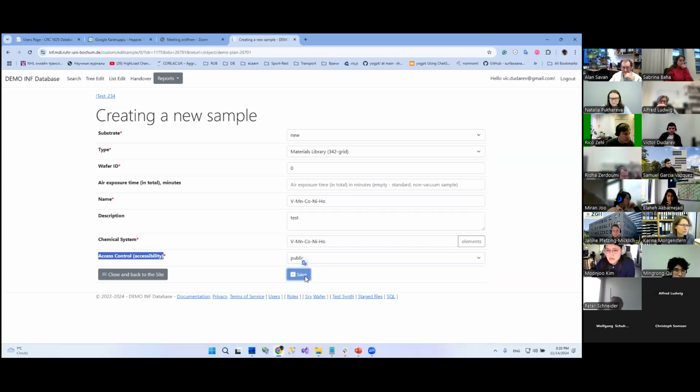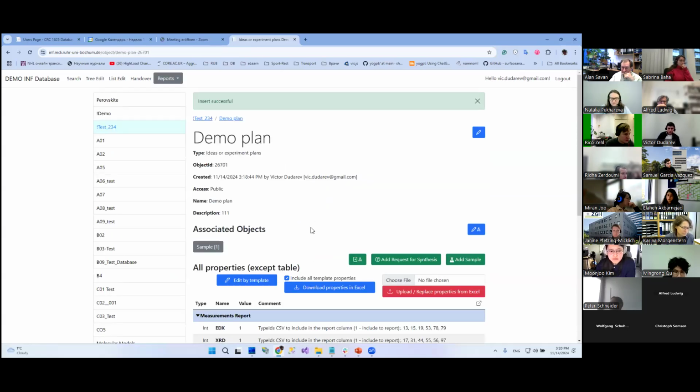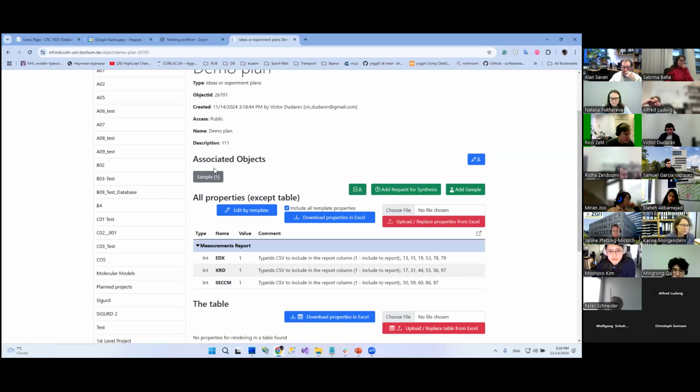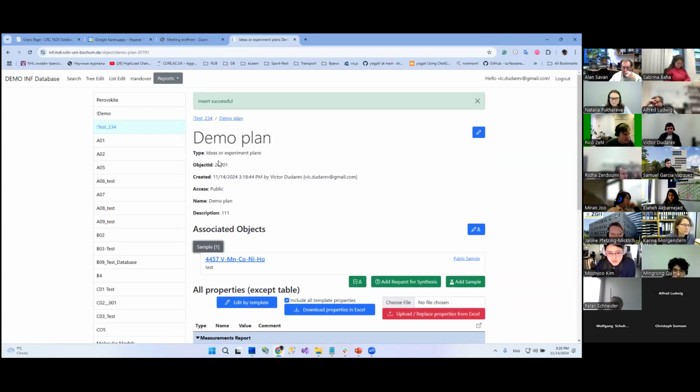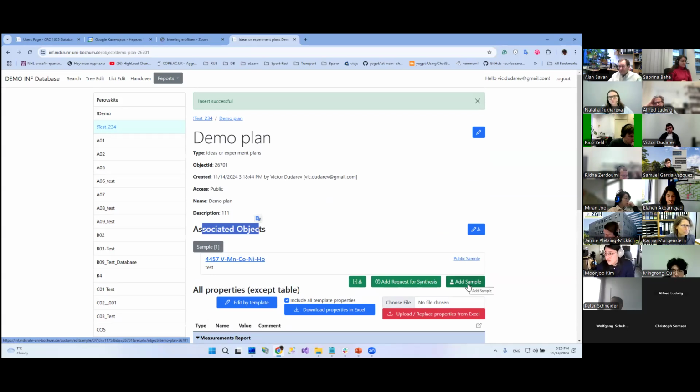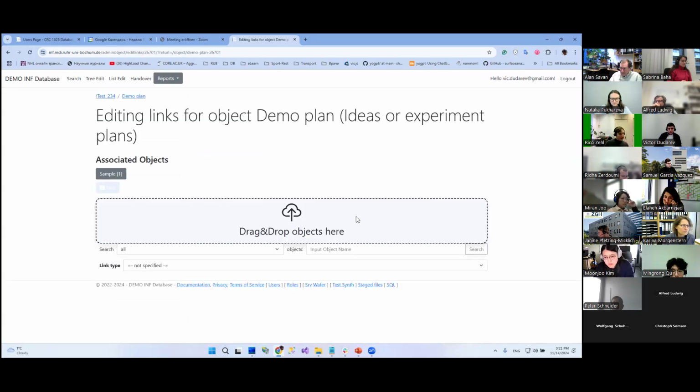Okay, if I press the save button here, then as you can see, I've got a sample created, and this sample is already linked as an associated object within my experiment plan. In future, to add more samples, you can either use this green button to add more samples, or if samples are already in the database and you want to interlink already existing samples, then you should use this blue button.